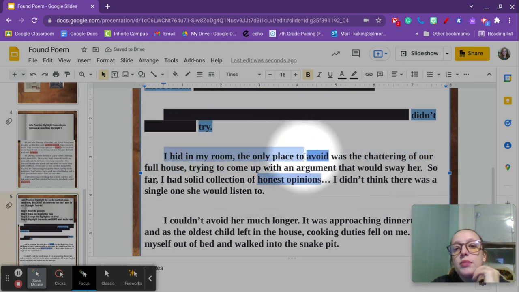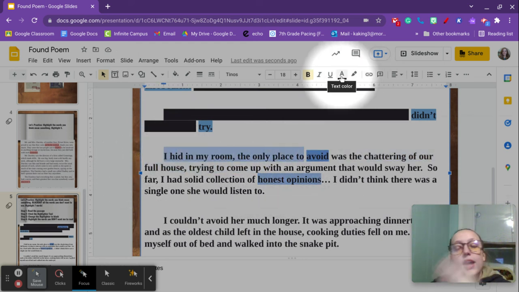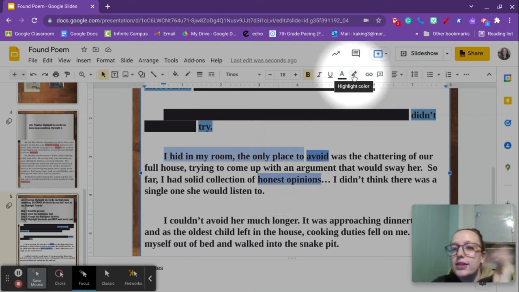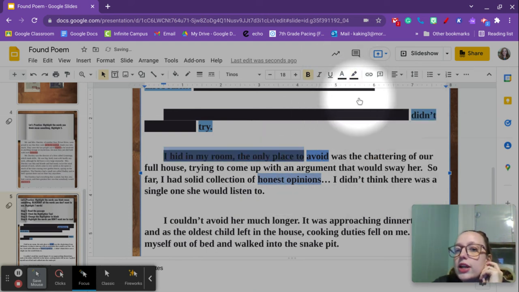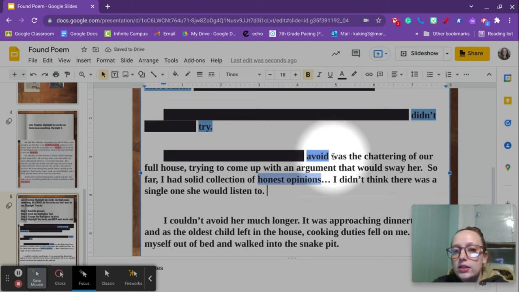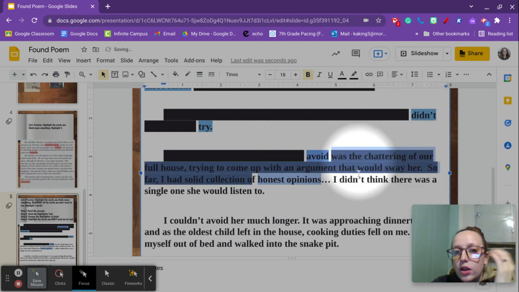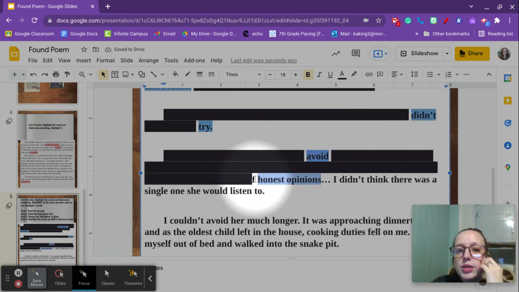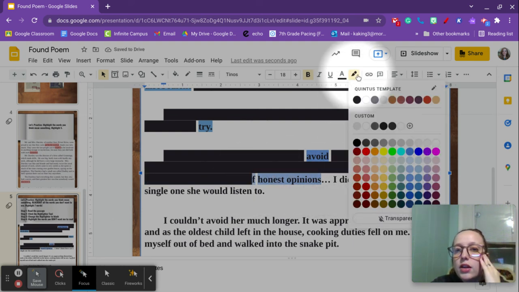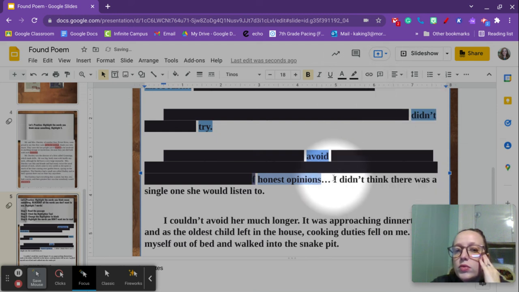Now, a couple of words can be together, and that's perfectly fine. Like I did a couple of words like honest opinions. That's a good phrase. I like that phrase. There's nothing I wanted to change. But you don't want to highlight like the whole paragraph. That's just copying what they did, you know? So we're not going to do that. Oh, I missed the F, so we need to fix that. So don't do that.